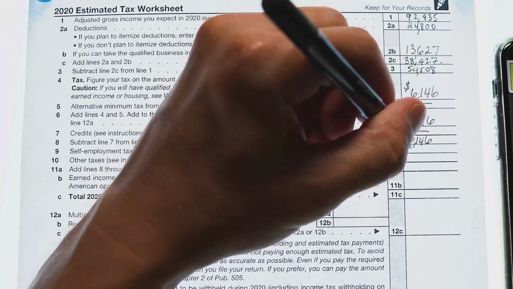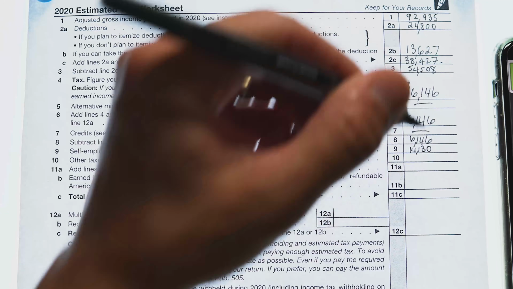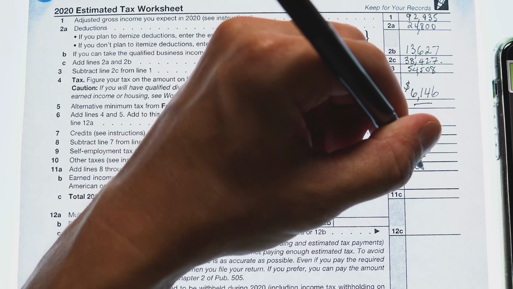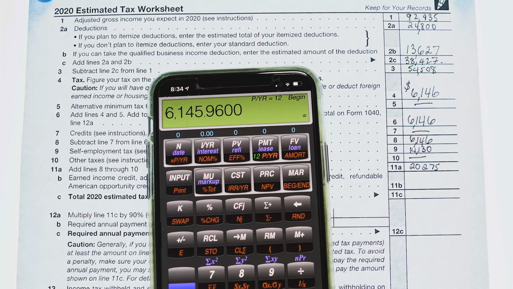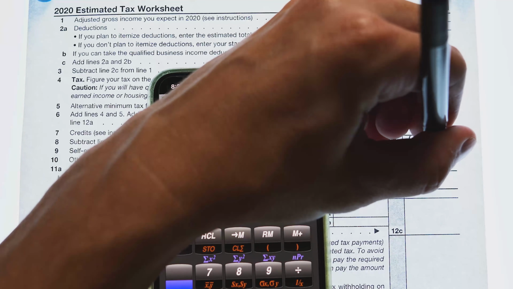And then line 9 is our self-employment tax. So that was that $14,130 calculation that we did earlier. So we're going to put on line 9, $14,130. If we don't have any other taxes, we're going to go to line 11A. And this is going to equal $20,275. So I'll do it for you again: we're going to add our 6,146 plus 14,130, and that's going to give us our 20,276. So I wrote 5, right as 6 here.